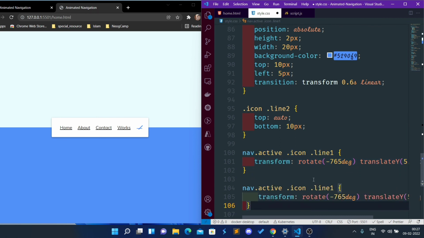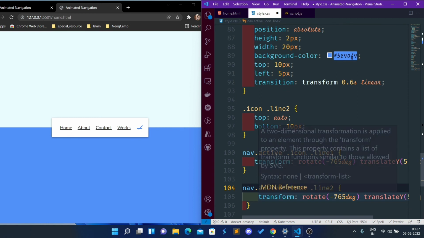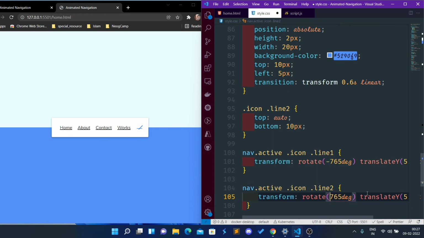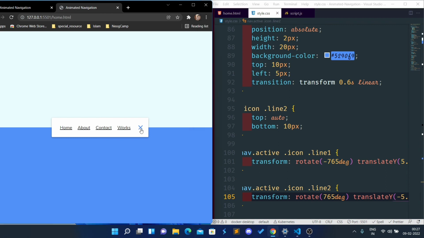and just paste it, and let's rotate the line2 also. Let's rotate the line2 in a positive direction, and let's make this rotation along the y-axis in a negative direction. So if we just save it, you can see this is coming as a cross, right?